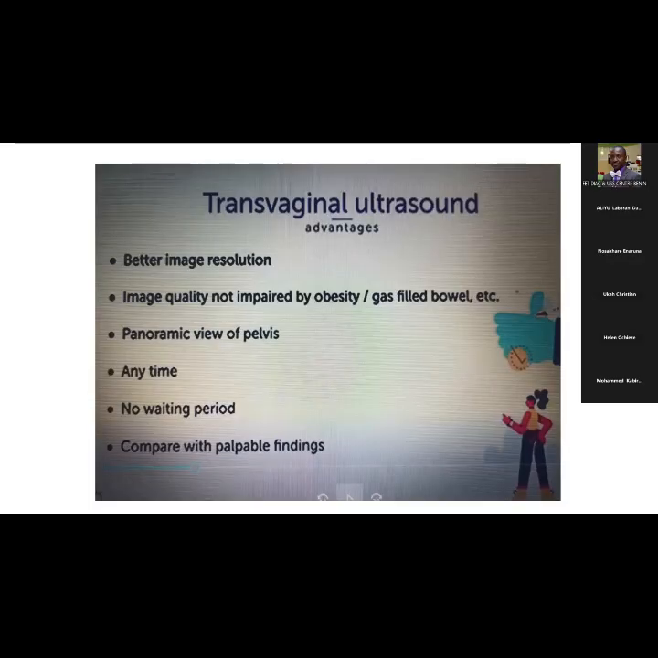but image quality will be impaired if you have gas-filled bowel, or you have a woman who is obese. Panoramic view of the pelvis is poor. You won't be able to see beyond there. The advantage, again, is you can do it anytime. You do not have to have any special preparation.